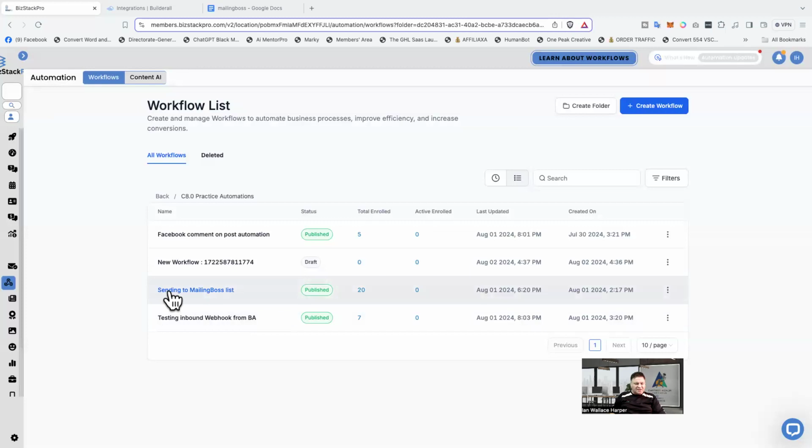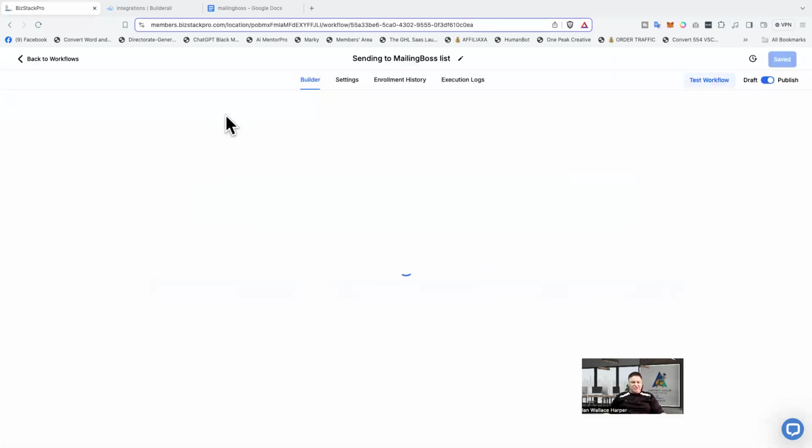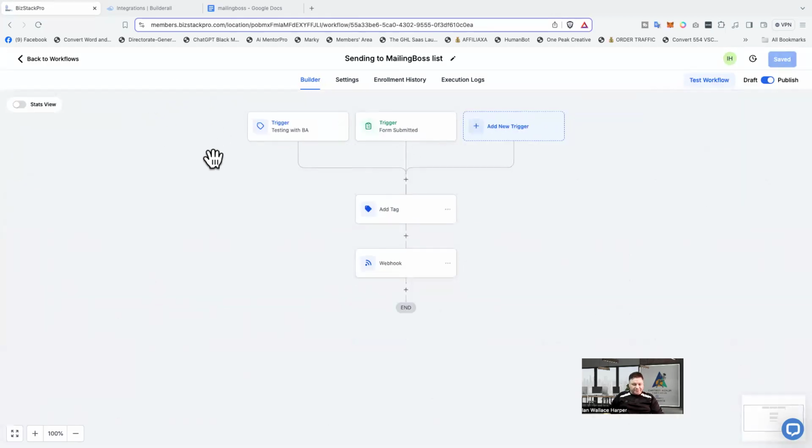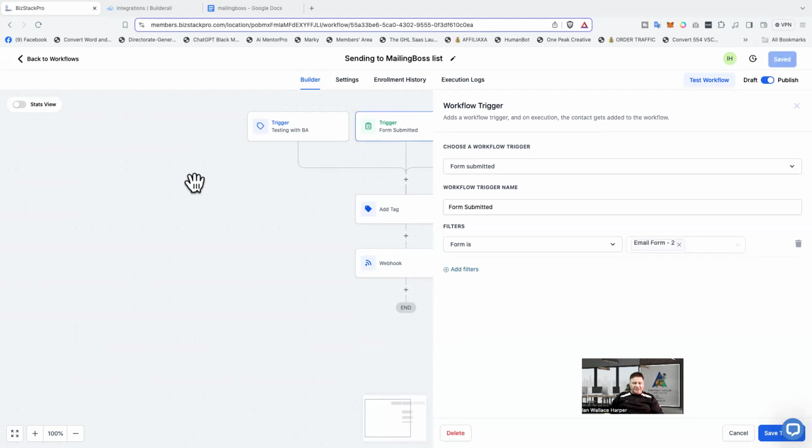So we're going to say sending to MailingBoss. We're going to go into there, and as you can see, I've added a trigger, form submitted. I've also had another one here, testing with BA, but we're not going to bother with that one at the moment because that's just a tag trigger. First of all, form submitted. I added a filter, so you'll add a filter. Form is.